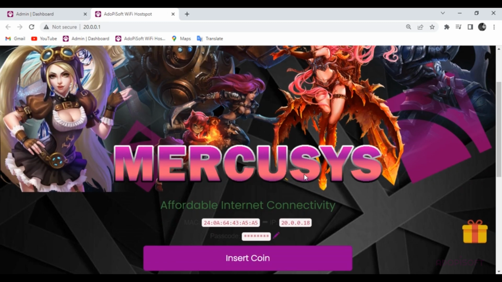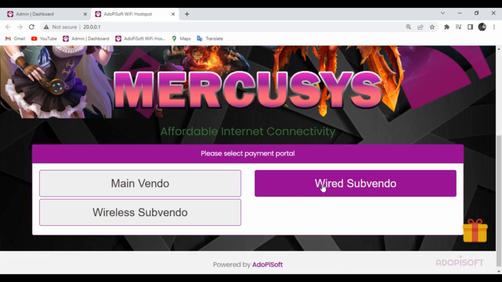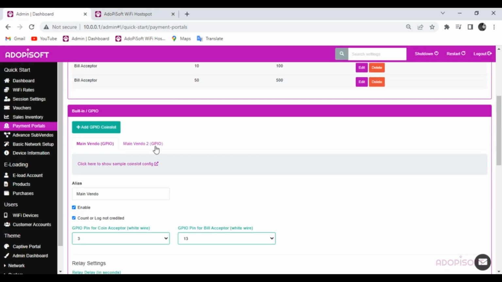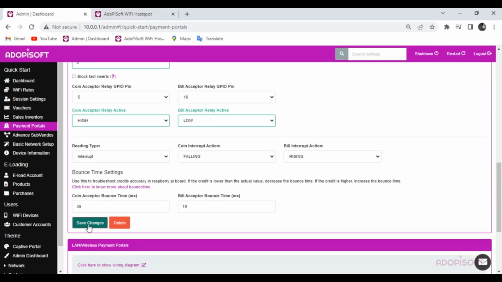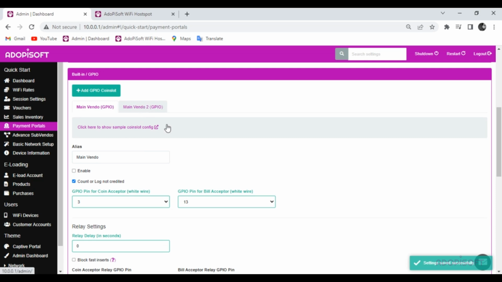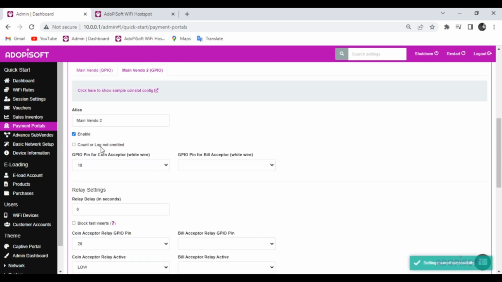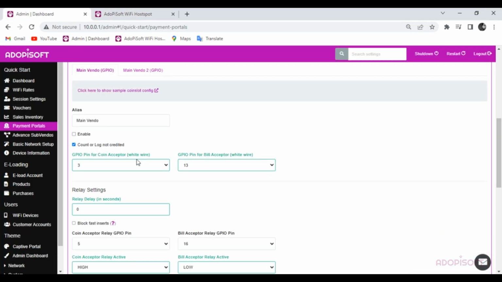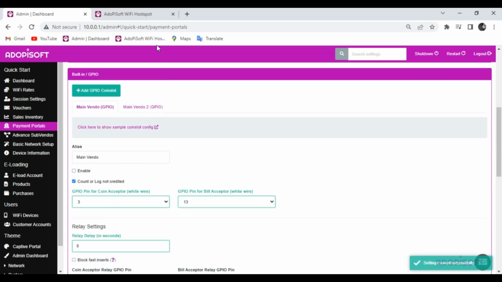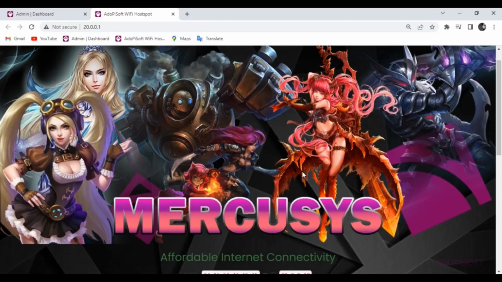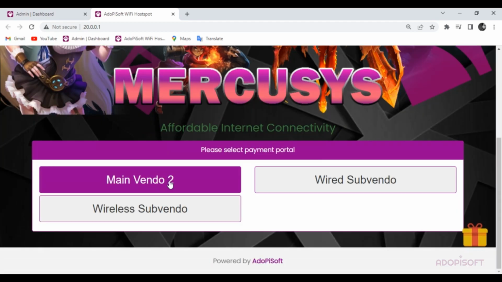Now, you can select the payment portal setup for your main vendo. Check to enable it and reflect in the captive portal. Let's change the main vendo payment portal to the new one. And now, it reflects the second GPIO coin slot setup.